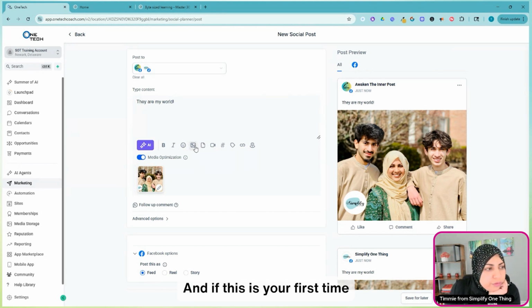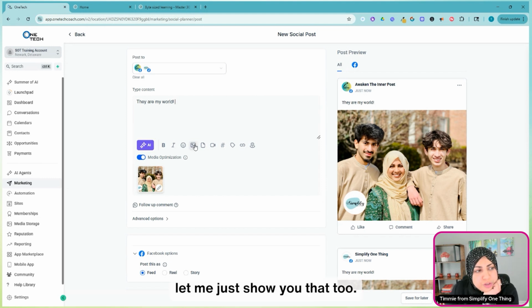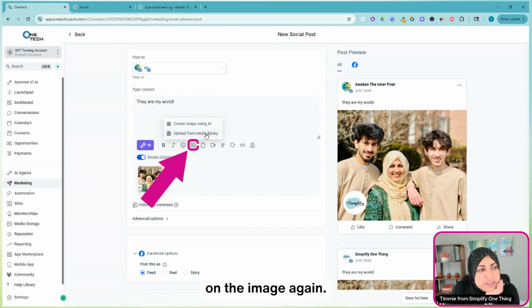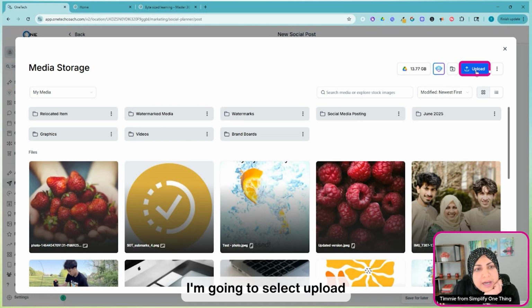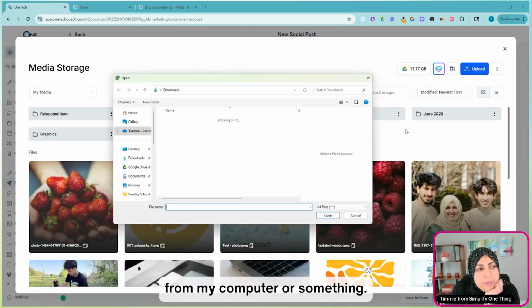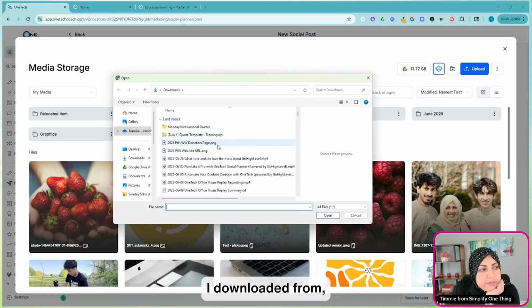And if this is your first time importing content into media storage, let me just show you that too. So let's say I'm not picking this picture from my media storage that's already uploaded. I want to upload something that I got from Canva previously. So I'm going to click on the image again, and I'm going to say upload from media library one more time. This time I'm going to select upload because I want to upload from my computer something I downloaded from Canva.